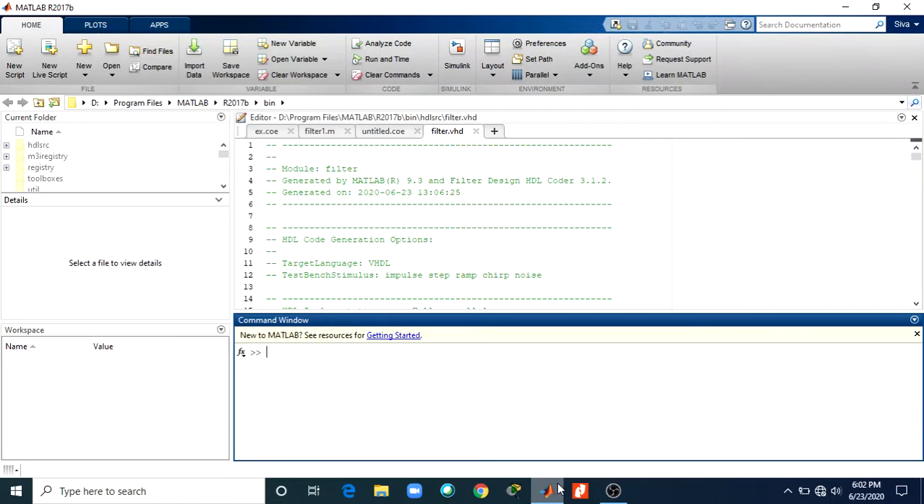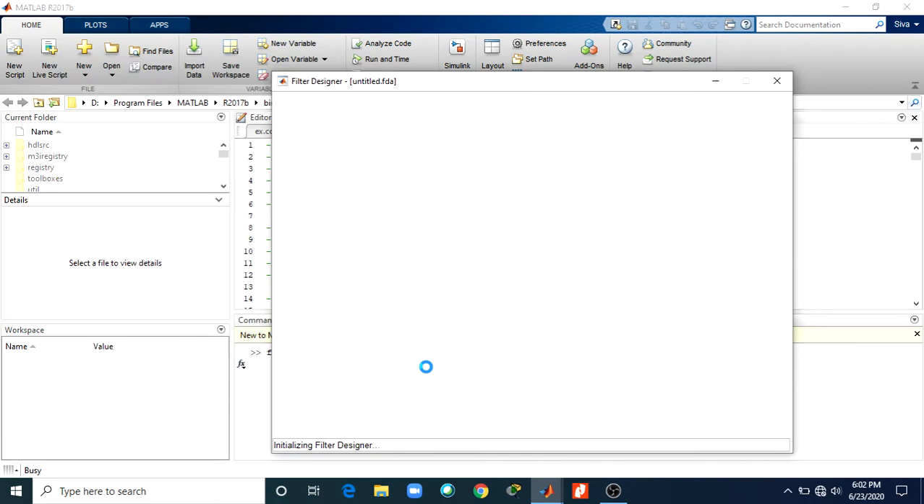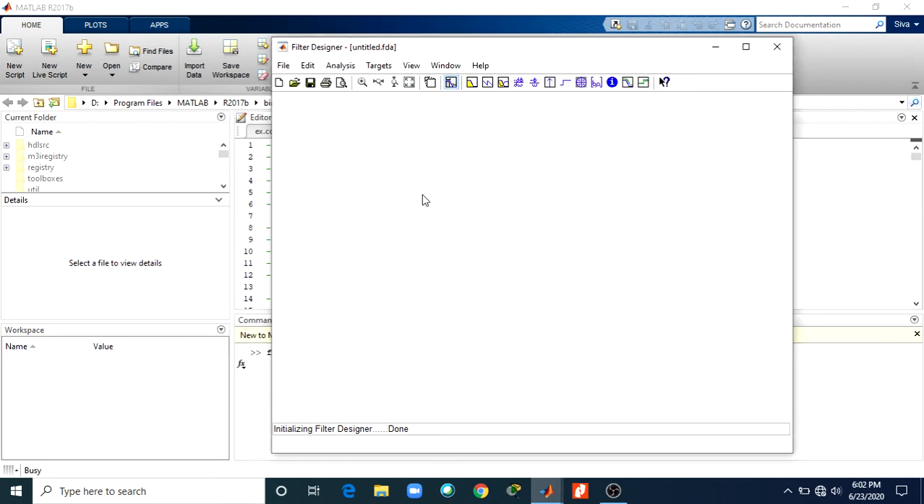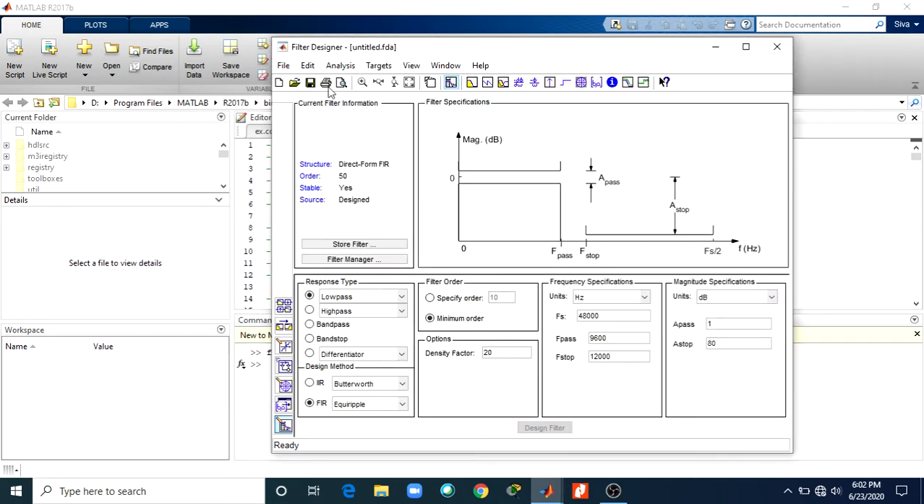Welcome to all. Today we are going to discuss the filter design analysis tool using MATLAB software. In the command window, you type the command filterDesigner. Now it's initializing the filter designer. We already discussed this in the PPT session. Here there is the current filter information.